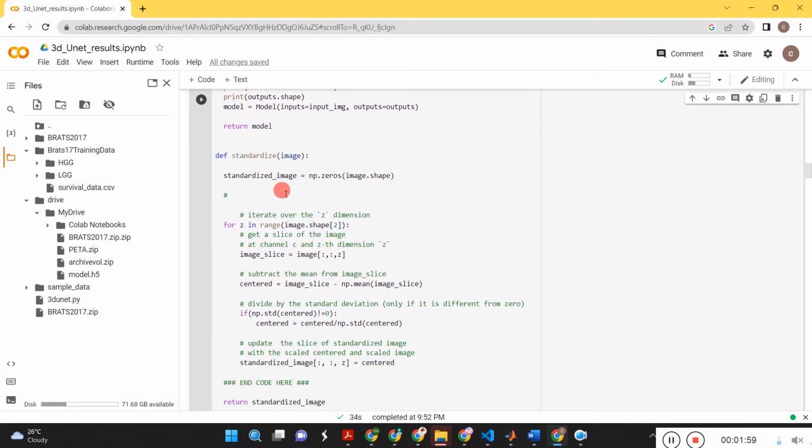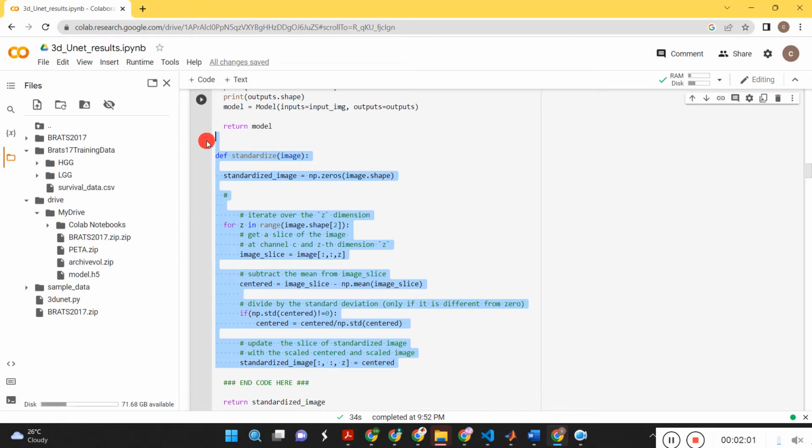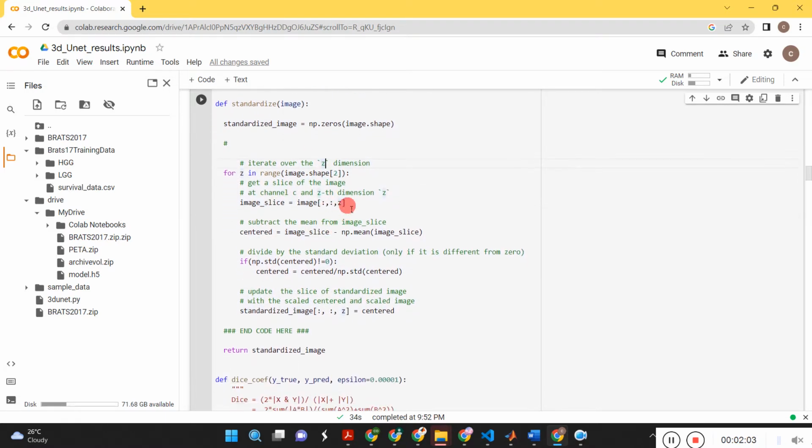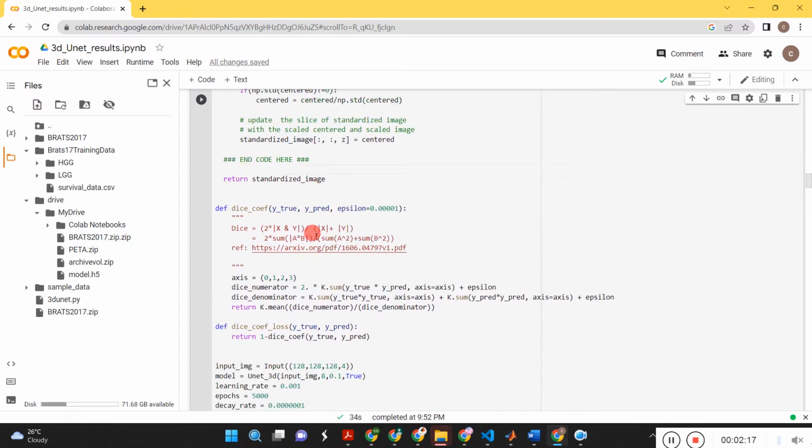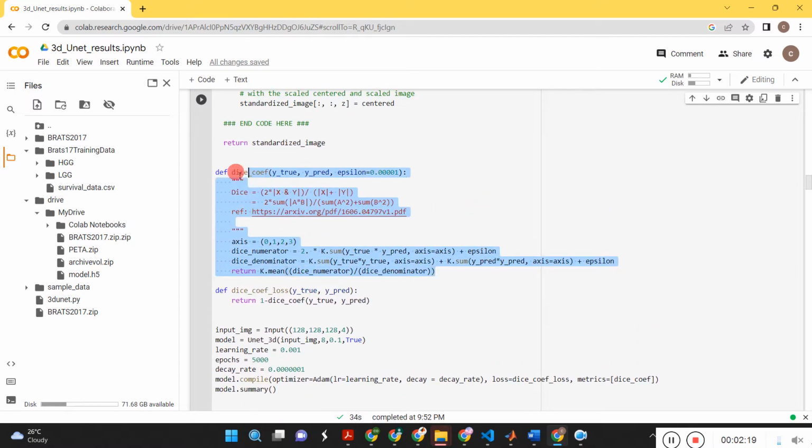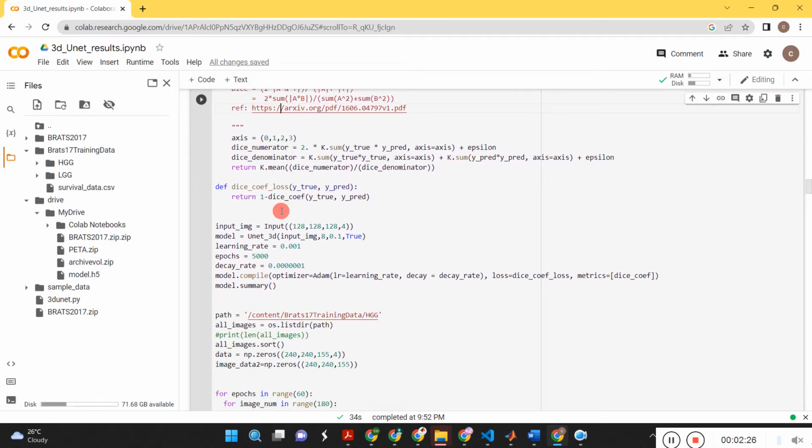After that, define a function to standardize or normalize the image. Here you take a slice of the data and subtract the center value to normalize it. So this is the code for normalization. Then define a function to find the dice coefficient, to check the performance of the input and output, and feed the data to training.